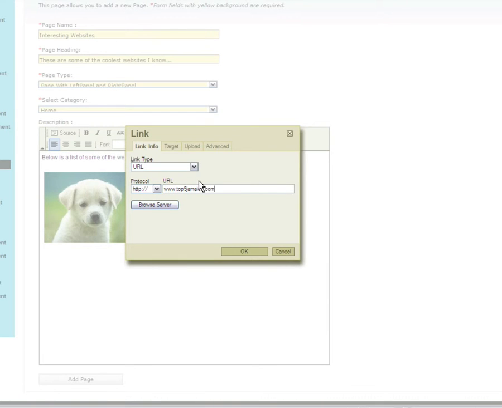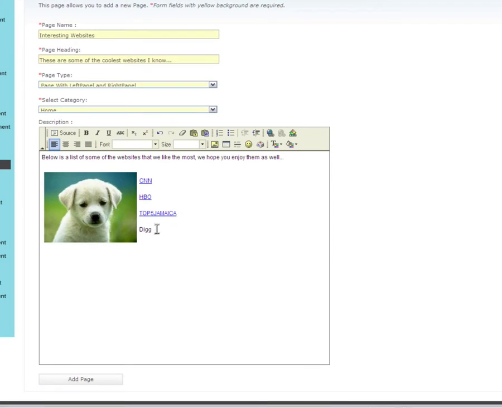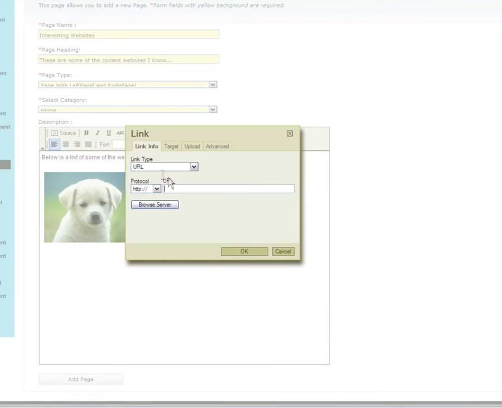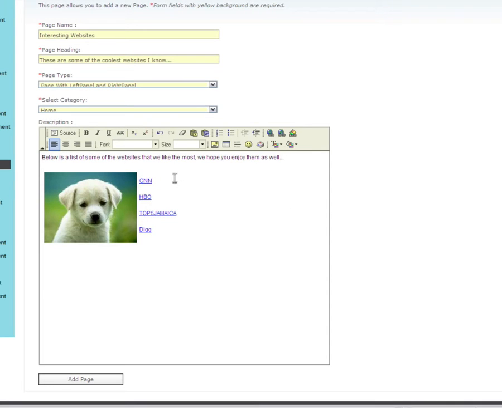Top 5 Jamaica, select, top 5 Jamaica.com, target, new. You notice that some of these I put the www and some of them I don't. Typically websites will load without the www. You know, it's good practice to actually have it. www.dig.com. I've come across one website that won't load without the www. I won't tell you which one it is. It's a popular Jamaican site. I'll skip that. New window. And there we go. So that's a list of some of the sites we like.